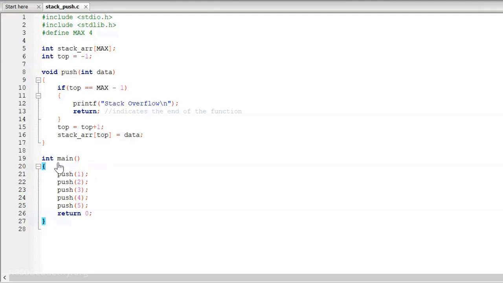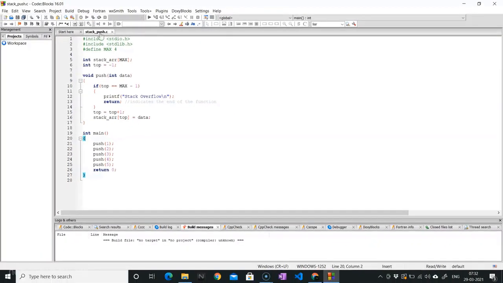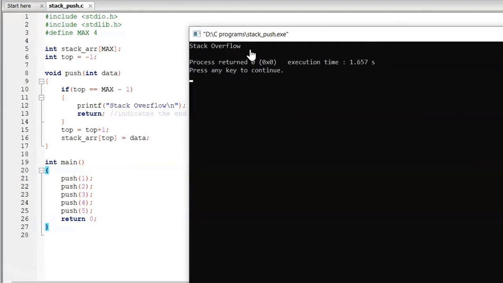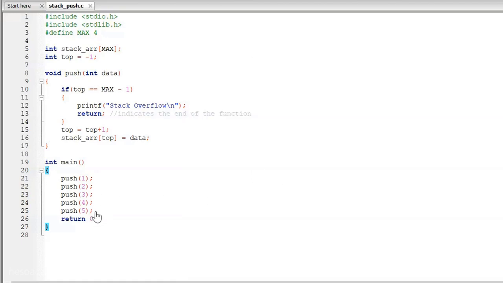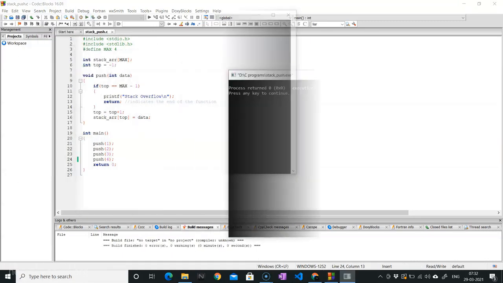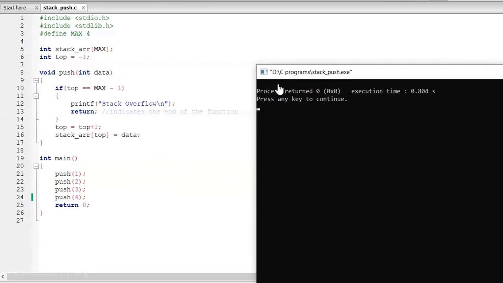Here in this main function, you can see that the push function has been called multiple times. And obviously, if we try to push this element 5, then we'll get this message Stack Overflow. Let's execute this code. You can see this message is printed on the screen, Stack Overflow, right? So this means that our program is working fine. Let me just remove this line. Now let's execute the code. You can see nothing is printed on the screen. Obviously, this means that this code is working fine. As the process has returned 0, you can see this, right? So our code is working fine.